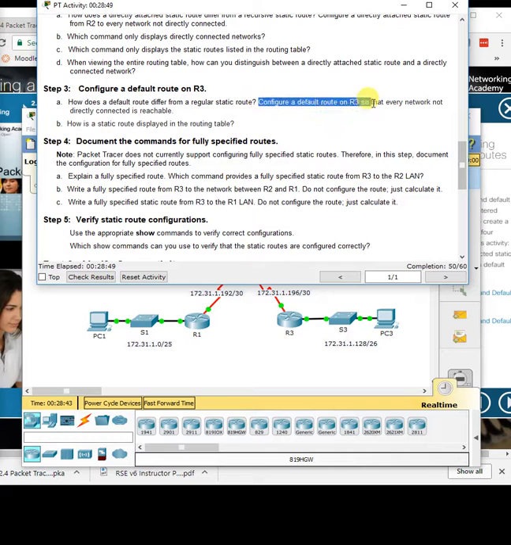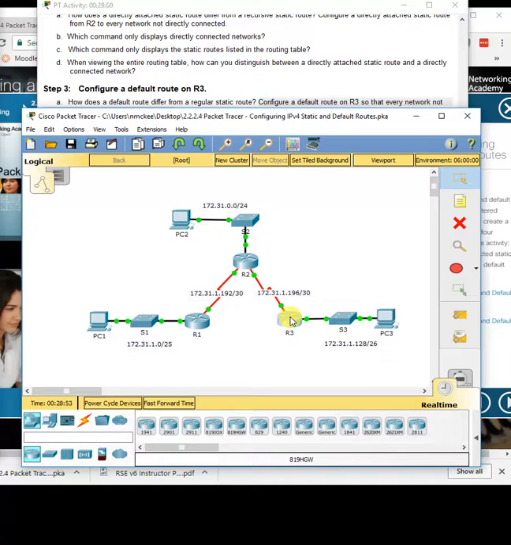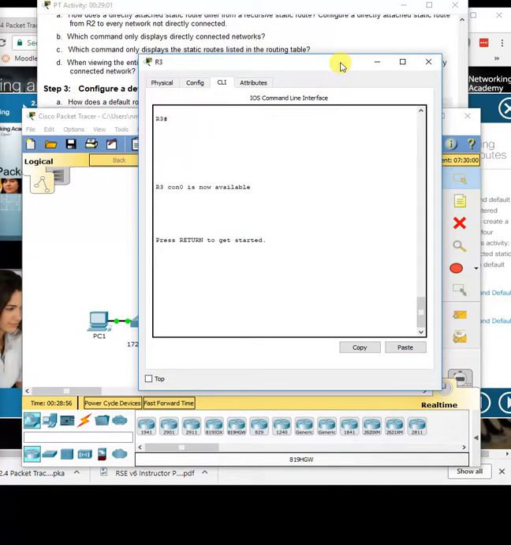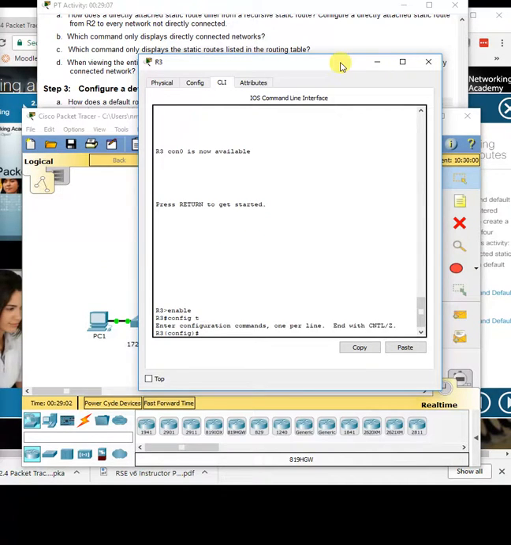Let's go ahead and do that. We're doing this right here: configure a default route on R3 so that every network not directly connected is reachable. So R3, enable, configure terminal. All right, ip route.